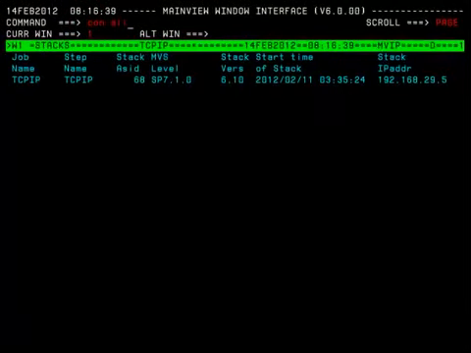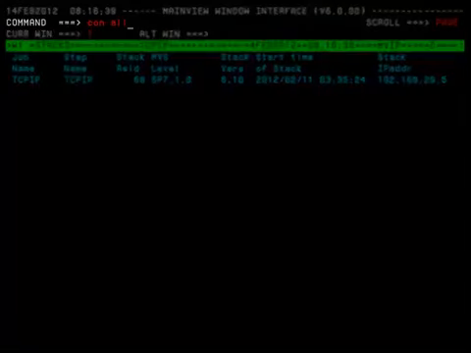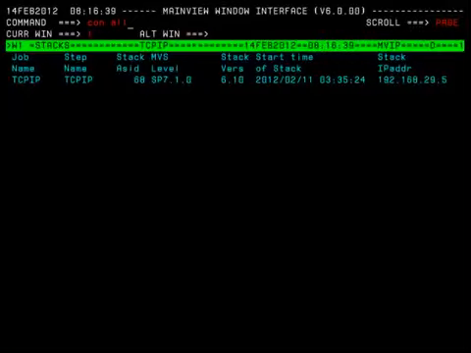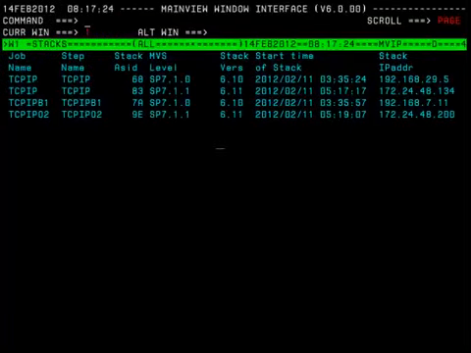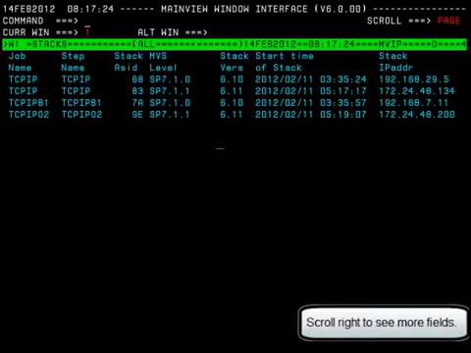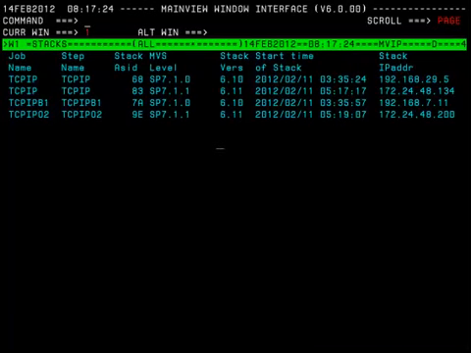In order to see all the stacks known to the Plex Manager, I'll enter CON-ALL on the command line and then press Enter, as shown here. Now, in the Stacks view, we see 4 stacks, their address, and other details about each. If I scroll to the right, you will see the system they are running on and the stack status field.